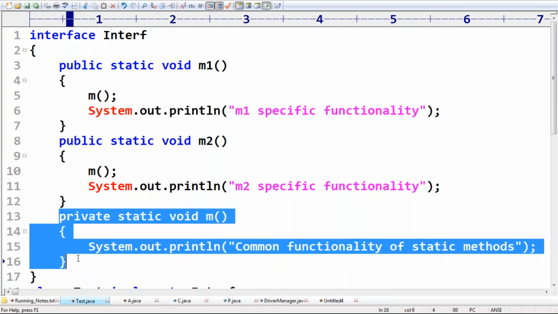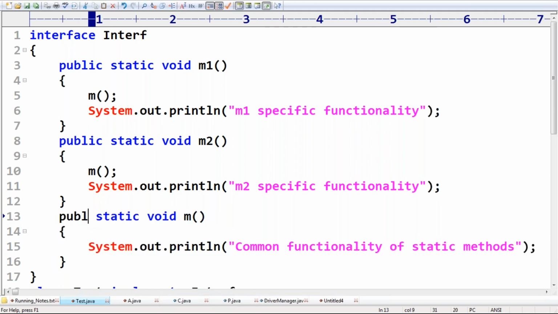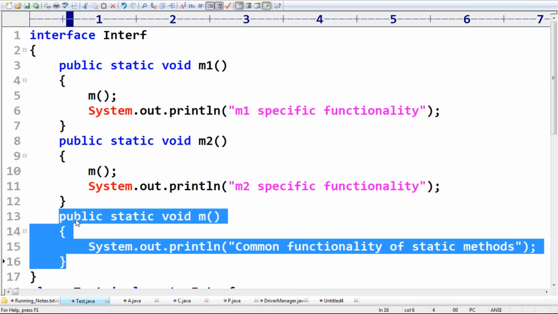What is the main advantage of a private static method? Just for code reusability sake. Then immediately we ask, sir, why do you have to take private? Why don't you take a public method? Even if it is public, is it going to work or not? Yes, definitely this is going to work.